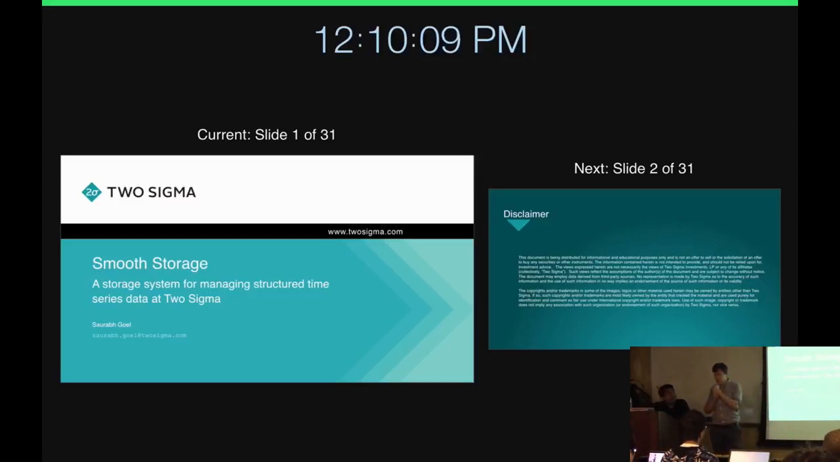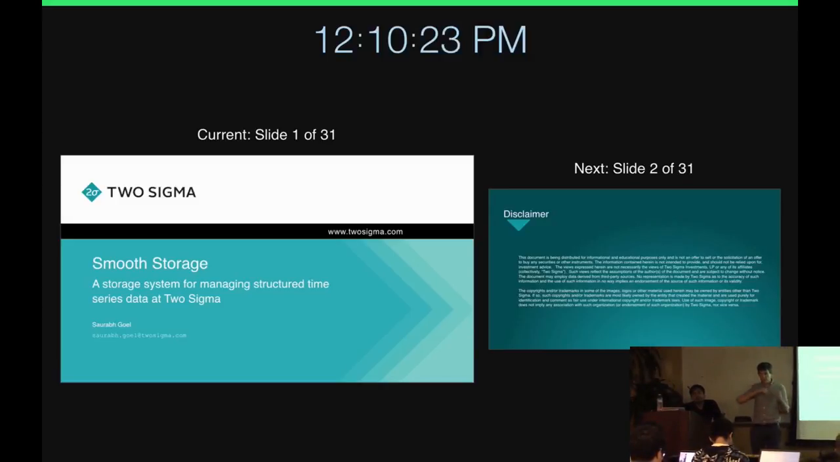So he's here to talk about a system that they're building internally at 2Sigma on time series databases called Smooth Storage. The way to sort of think about 2Sigma is that they're like Google, where they make a lot of money, but instead of making money on ads, they make money on the stock market and other investments. So they build a lot of cool tech in-house. So he's here to talk about stuff that they're doing.